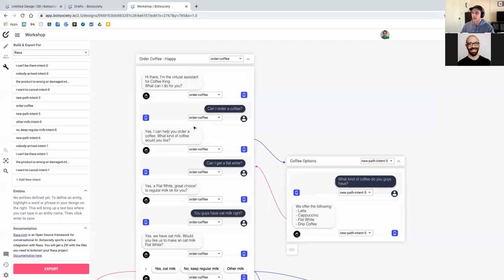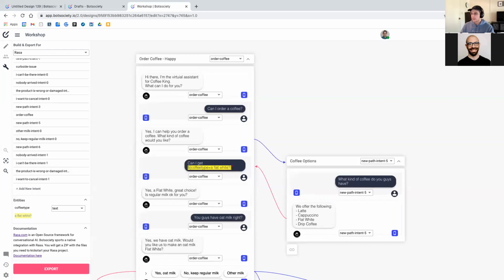So in this order coffee path, we ask what kind of coffee would you like? Can I get a flat white? We want to mark this as, so I just highlight it and then I do coffee type, for example, boom. So now we have coffee type equals, and then in our design, they said a flat white. So we marked this as an entity, which is called coffee type.